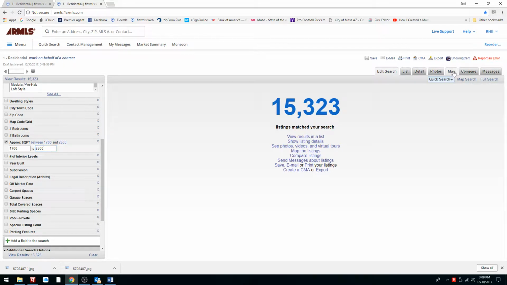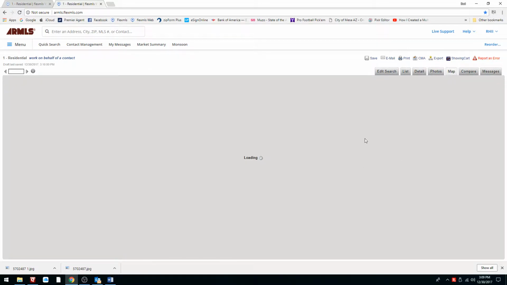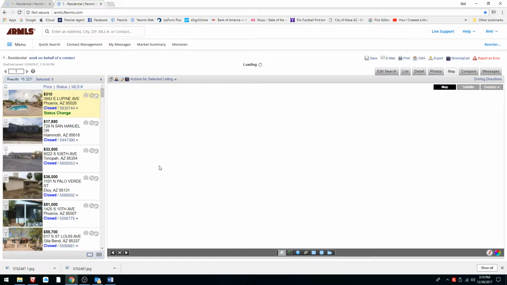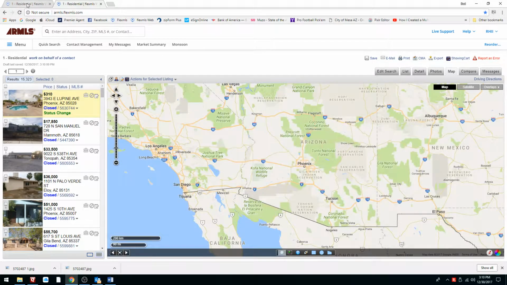We go over here to the map. This is what the computer is going to do. It's going to set that same circle up in the same location as this tab up here.